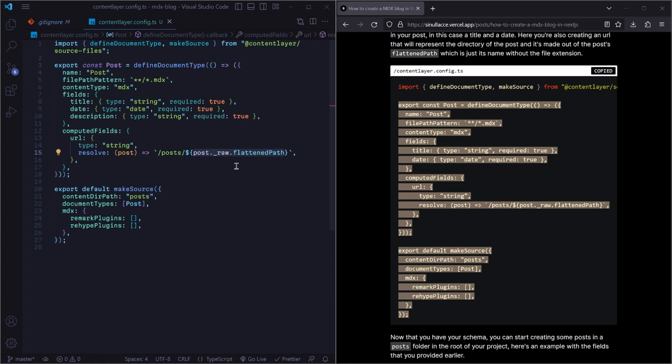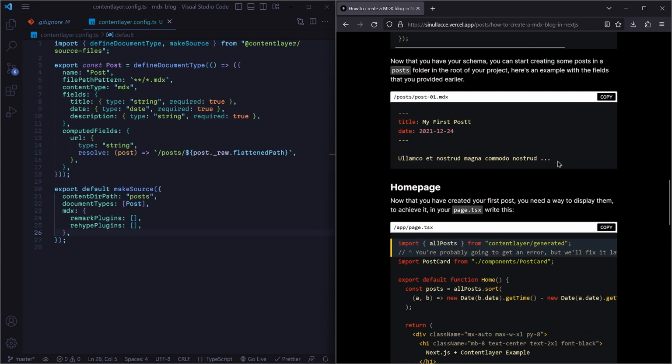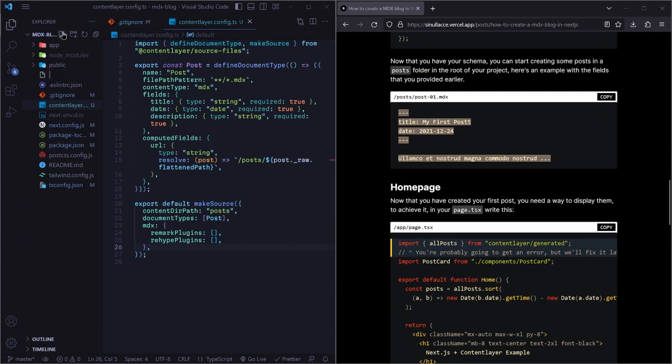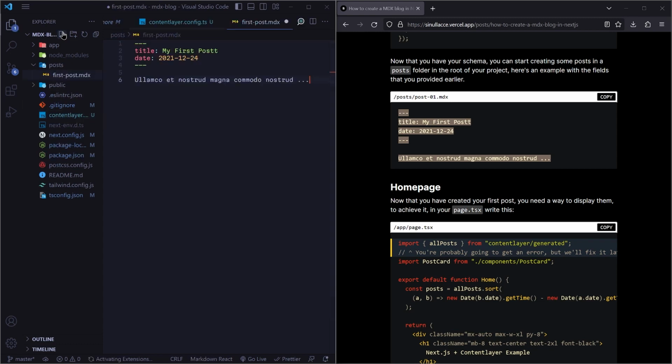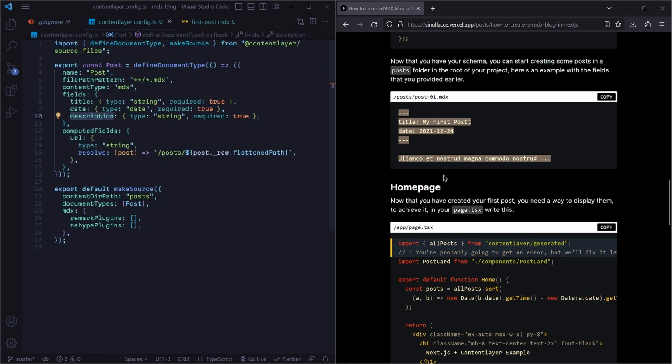We possess the power to add both Remark and Rehype plugins, but fear not, my comrades, for we shall revisit this matter later. Now let us fashion a post, that we may have something to display within the post directory, residing in the very heart of the root folder. Remember, we have not yet inserted a description, so an error shall greet us, eager to obstruct our path. But first, let us construct the home page.